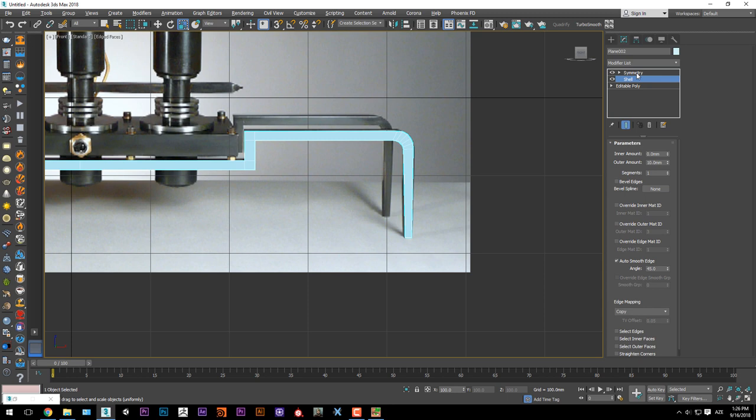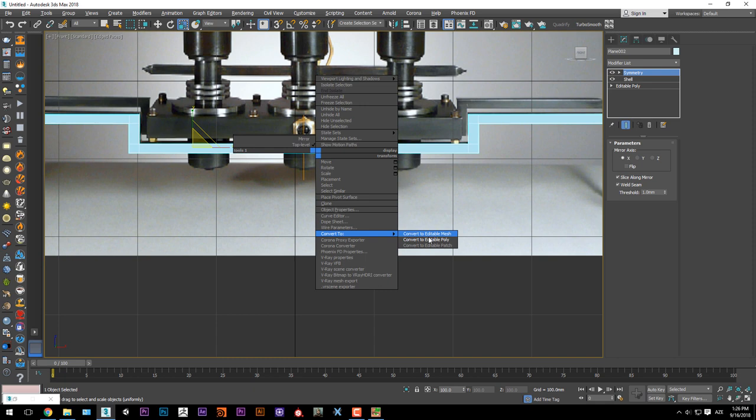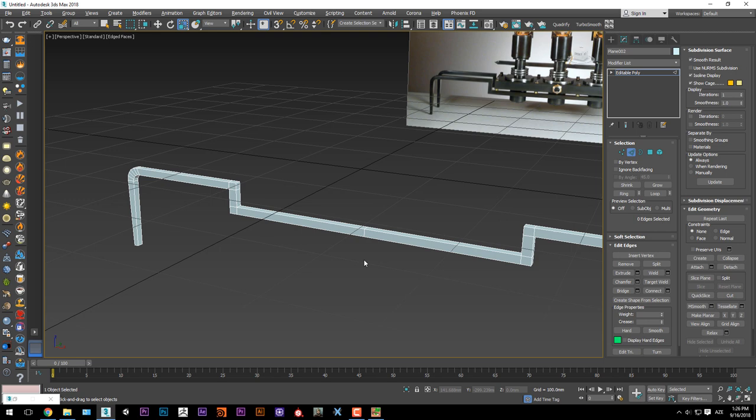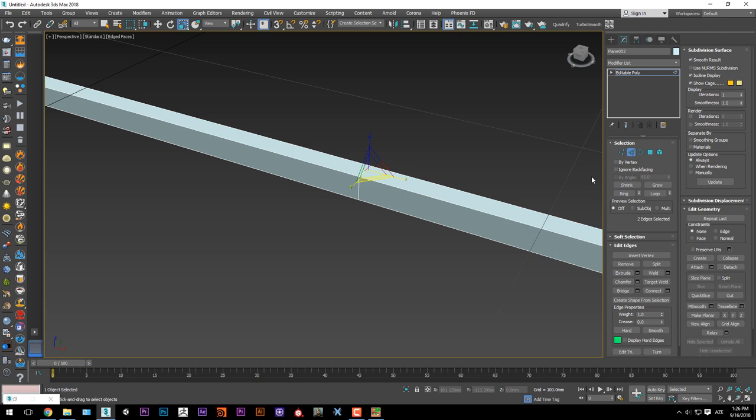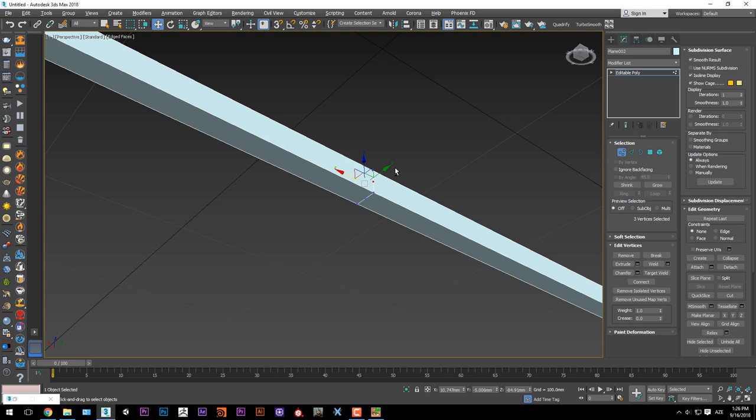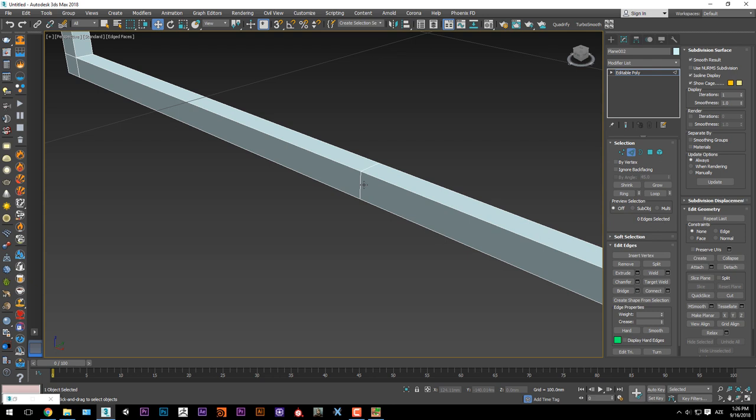Now let's convert to editable poly. Okay, I don't need this extra edge here. I guess we have extra vertices too. Remove it. Now let's remove this edge too. Remove. And that's it. We have one leg ready.